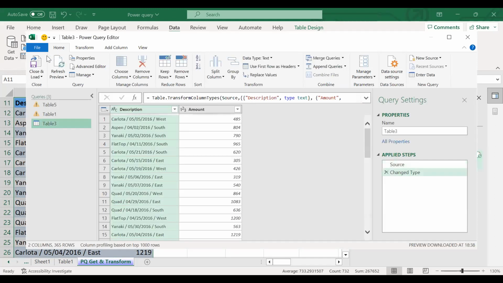So in this query editor, ladies and gentlemen, what should I be able to do here? The way it is here, it needs to be sorted. I have the products aside, the dates aside, the regions aside. So the first column, I'll come and highlight this. But before I highlight, remember the product and the dates are separated by the slash.